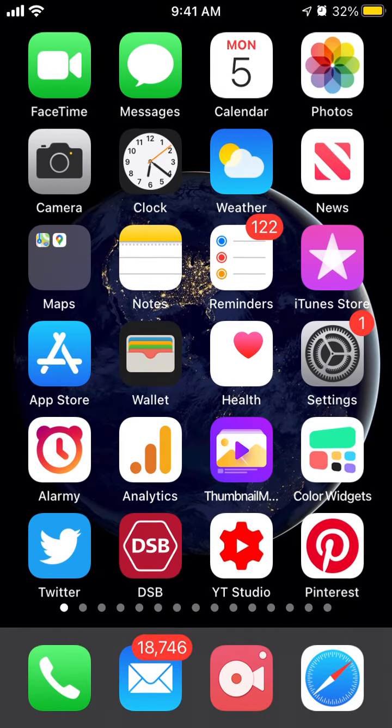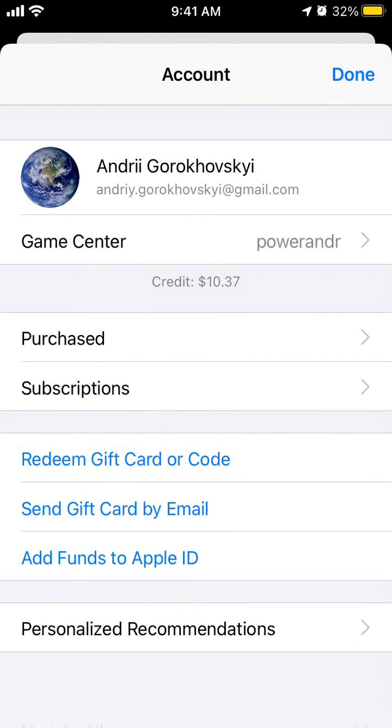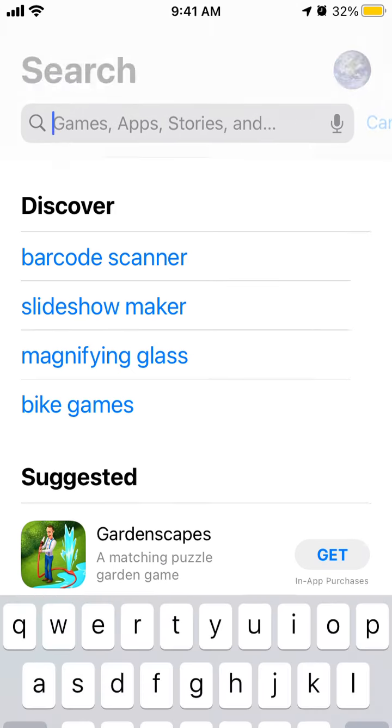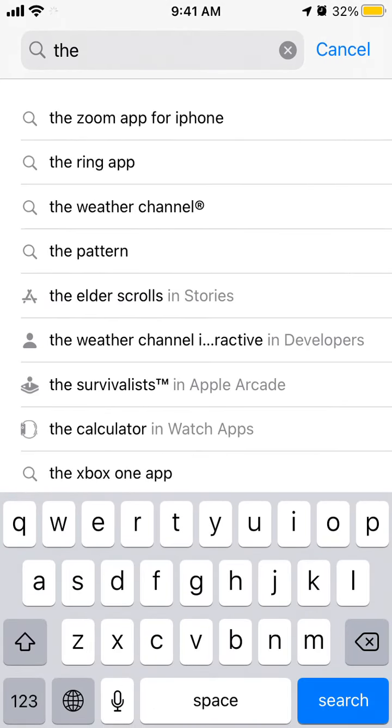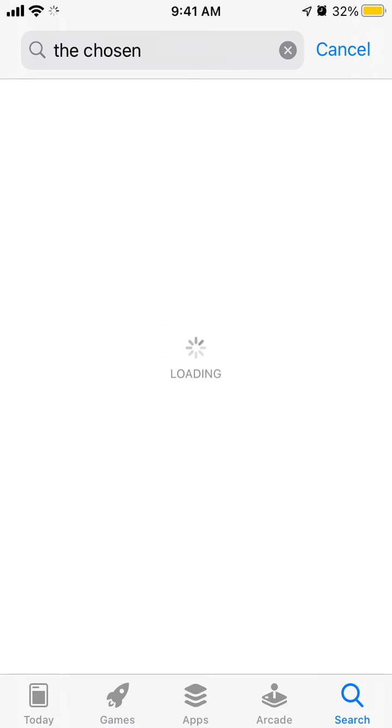So how to install the chosen app on iPhone? For new users of iOS, you need to go to the App Store. You need to be logged in to your Apple ID account. And then you can just go to search and search for the chosen app.